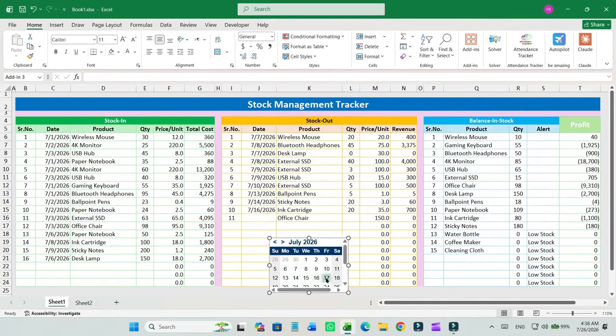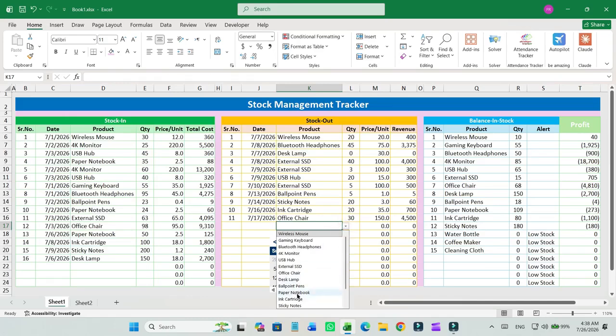Now let's record a sale. Select the product, choose the date, enter the quantity sold, and watch what happens. Everything updates in real time. No manual calculations. No complicated formulas. Just a smart, automated inventory system.